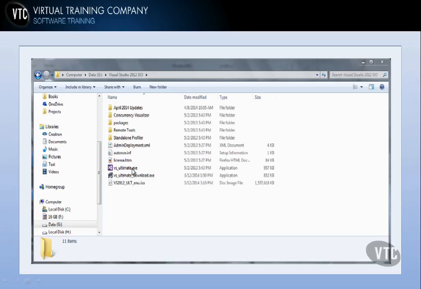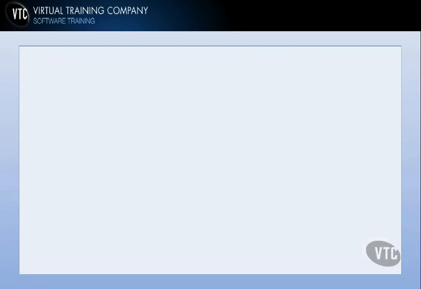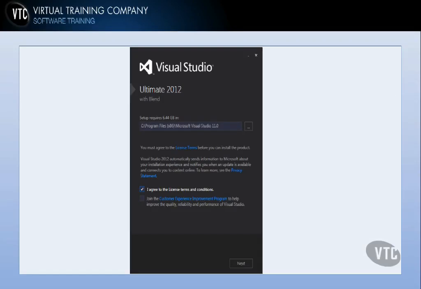Just double click that. Your machine will sit there and stare at you for a few minutes. And just when you think it's locked up, nothing's happening, you will see this particular splash screen show up. You're going to have to agree to the license terms. You can decide whether or not to join the Customer Experience Improvement Program. And notice setup requires 6.44 gigabytes, and this is where it's going to put it. You can click here and change it if you would like. I would strongly suggest you leave it where they're going to put it for simplicity, at least with this particular class's situation.